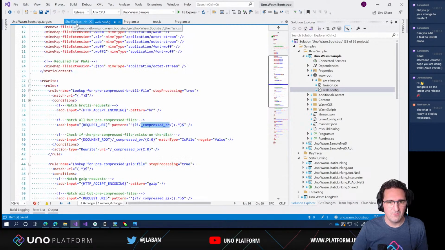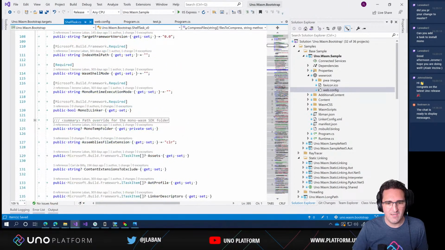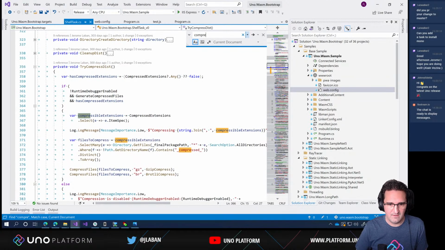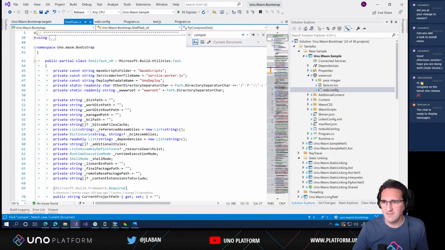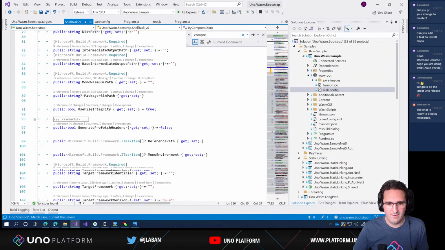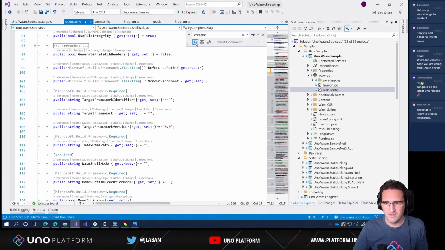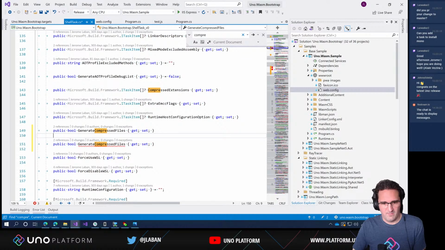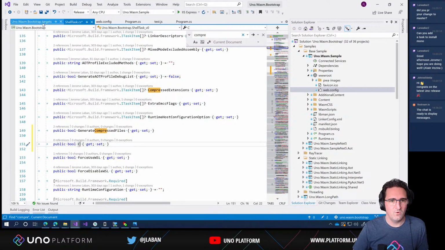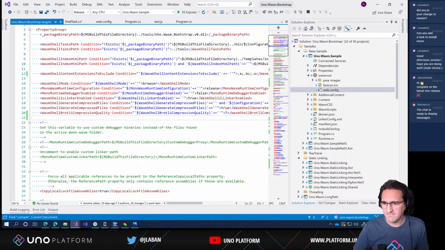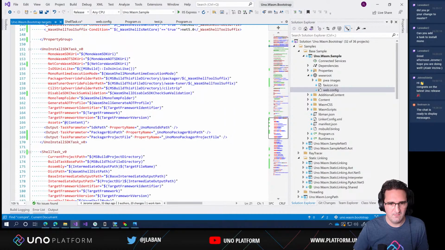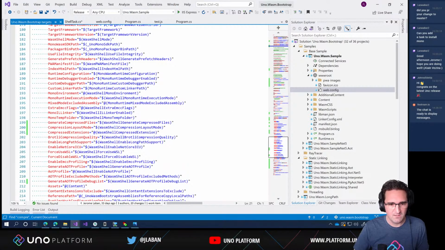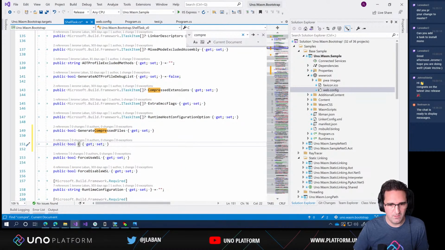Okay, so then we can go back to our shell task, and we're going to be adding a new parameter here. It's compress without the spaces. So we're going to be calling that the same name as the one that was provided here. We're going to call that compression layout mode.